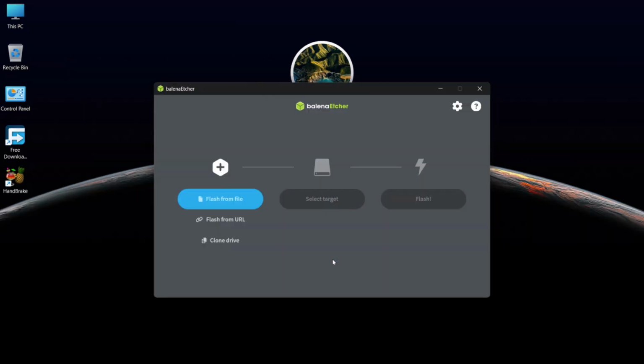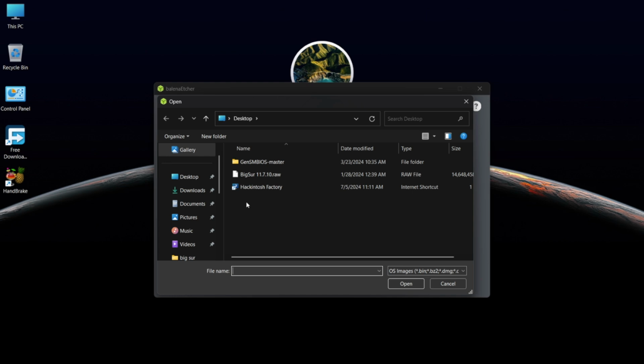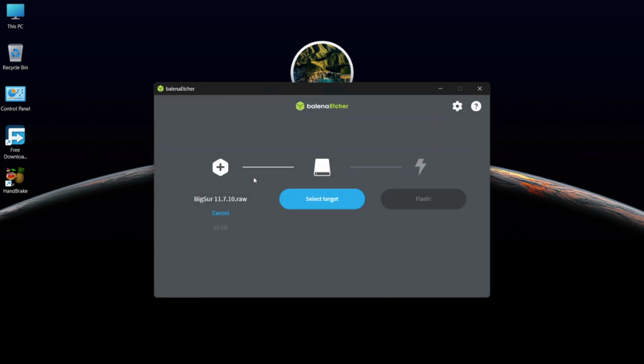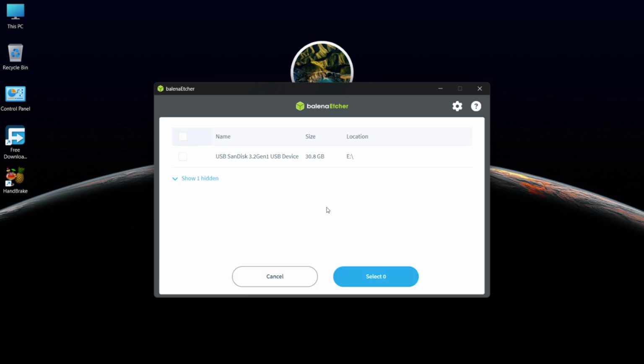Now, open Balena Etcher. Click on Flash from File. Select the BigSur.raw file. Then, select your target USB drive and flash it.